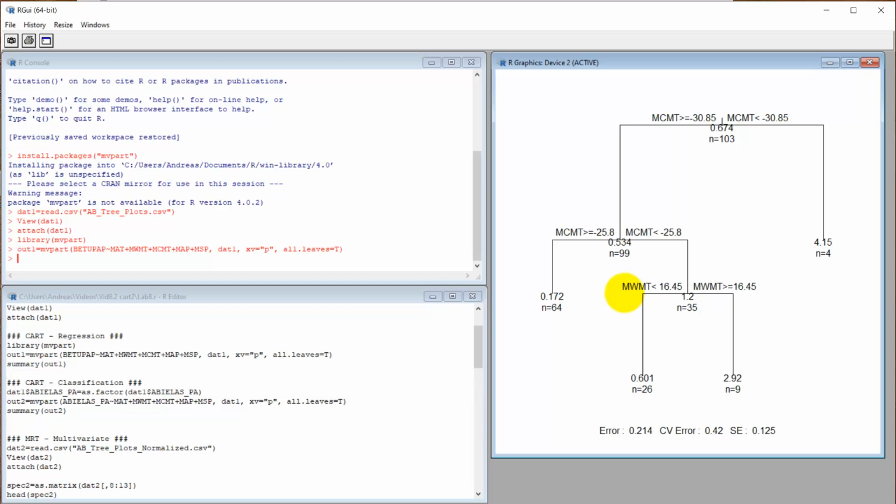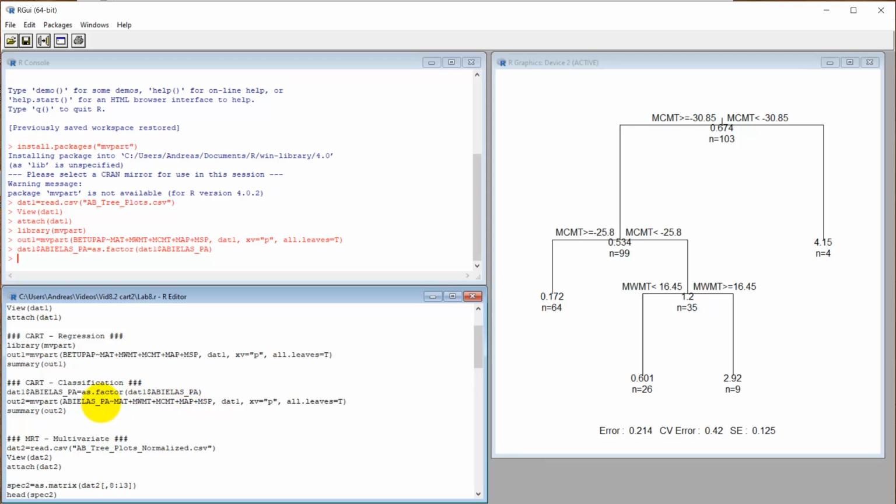And then under the warmest climate here, it's virtually absent, and under intermediate climate, it has intermediate frequency, so 0.6 and 2.9%. All right, let's try the classification one. In this case, we define our response variable here as a factor variable. So we're using the presence-absence dataset, but define it as a factor so that MVPart understands that we want to run a classification and not a regression.